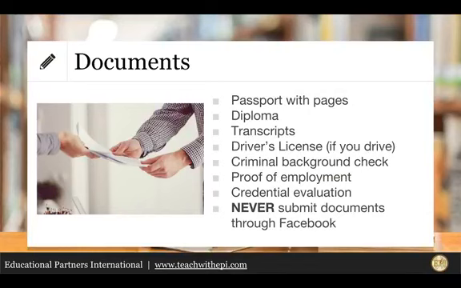Here we have a list of the documents that you will need to upload to your application before you will be eligible for school interviews. We ask for copies of all pages of your passport, diploma, transcripts, criminal background checks, proof of employment, and a credential evaluation from a NACES-approved company. If you have a valid driver's license and wish to drive in the United States, we will also need to see a copy of your driver's license, but driving is not a requirement for the program.